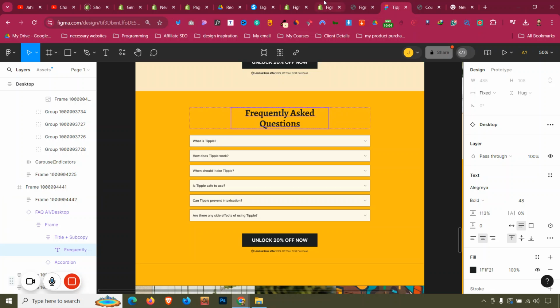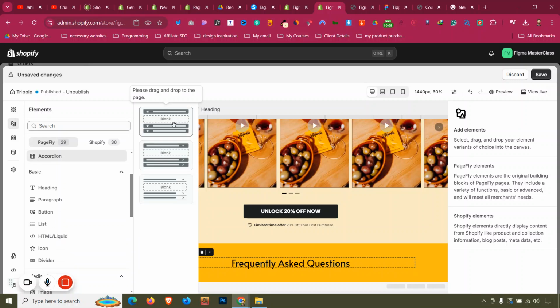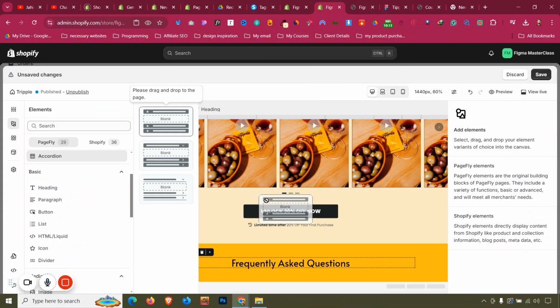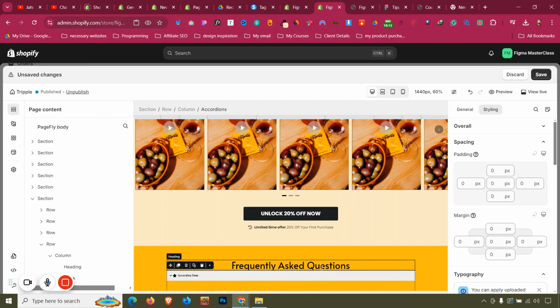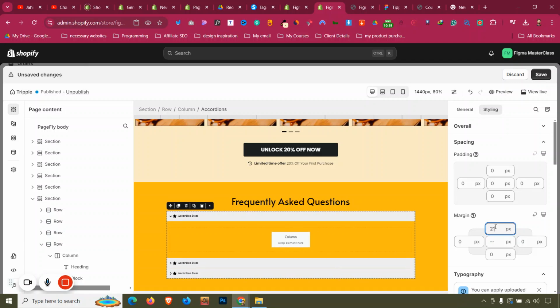And now we have the FAQ, right? So for the FAQ we need to click on add element and take the accordion, okay. Accordion. So now let's drag the accordion here, and then we need to give some margin, okay.